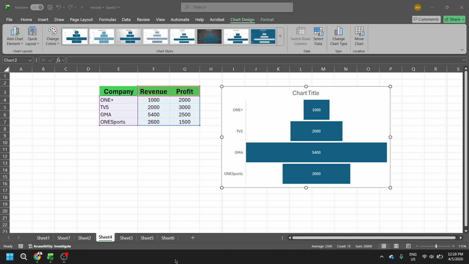Select your data, go to Insert, and choose Funnel. With those three actions, you've built a focused chart that highlights where attention is needed in your pipeline.